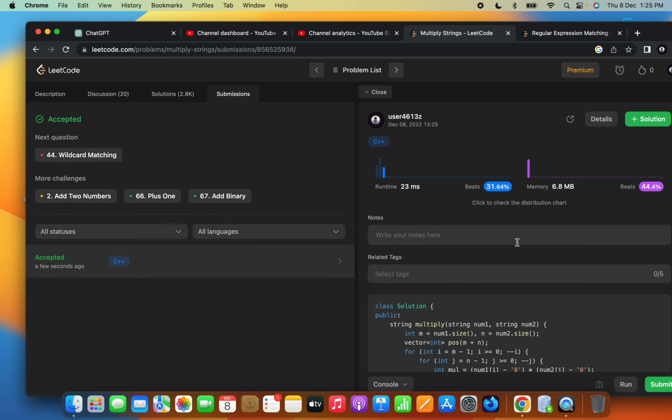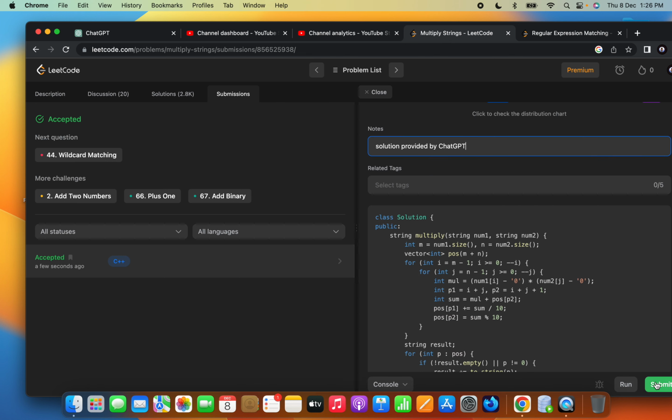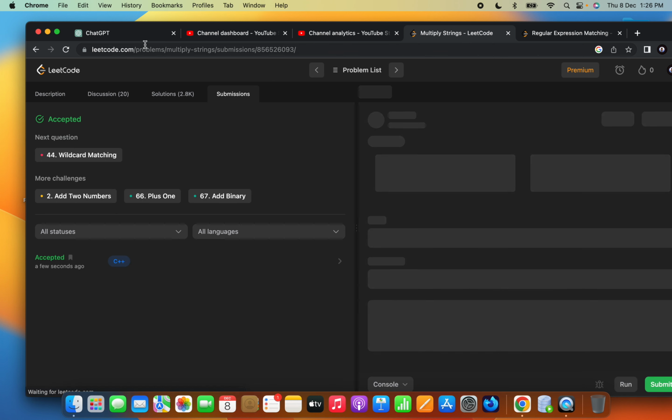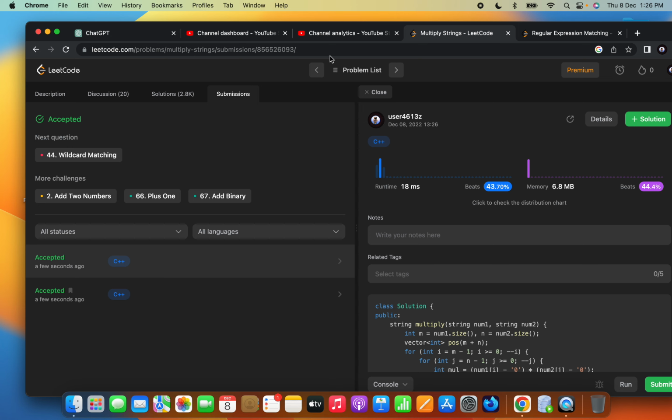Yeah, so I think it was pretty quick how it solved the problem. It was not even 2 minutes maybe. So I don't want to take credit for this solution provided by ChatGPT. Let's see how many problems we can solve using ChatGPT.